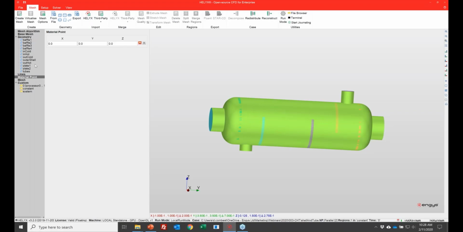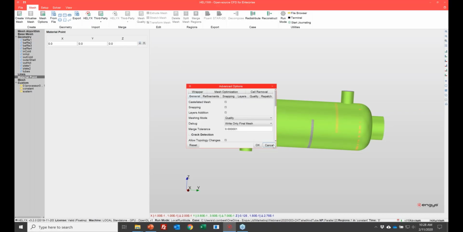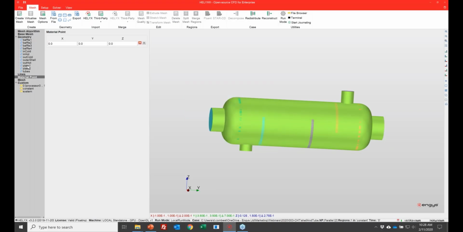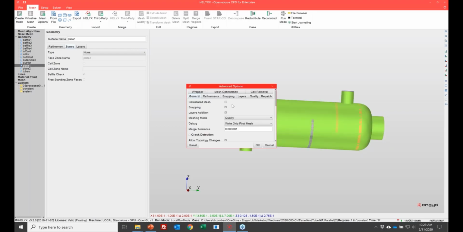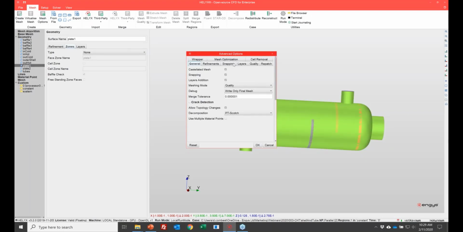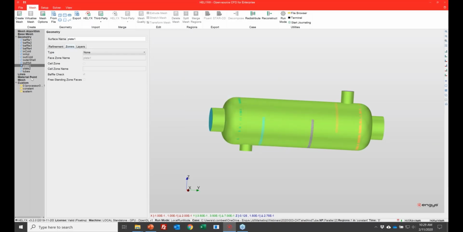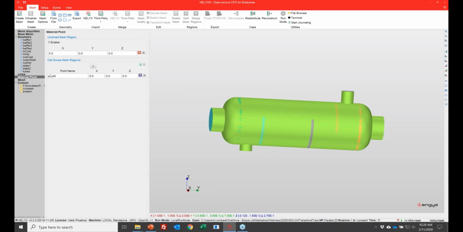And the way that I do that is I go to mesh options. Actually, wait, first, let me click over here just so we can see the domain. Let's go to mesh options. And then in this first tab right here, I'll select use multiple material points and I'll click OK. And then let me go back to material point. And now you can see the interface changed just a little bit.